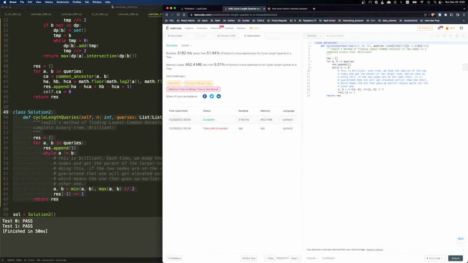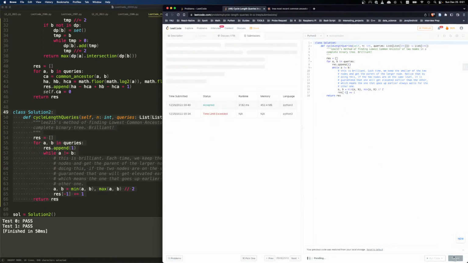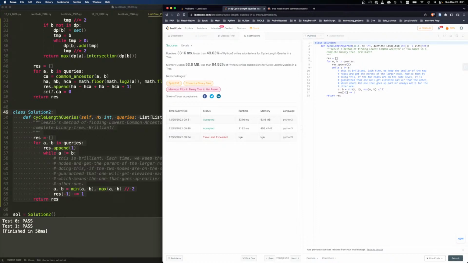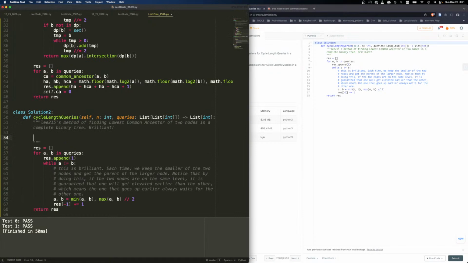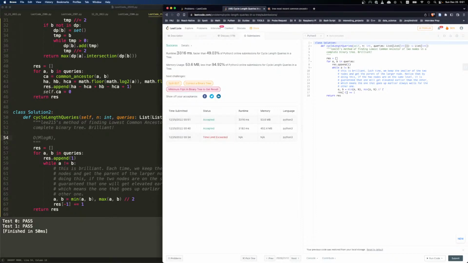Can't even express myself. This is so good. I mean, it's the same, but it's so much better. Again, I call it O M log n. All right.